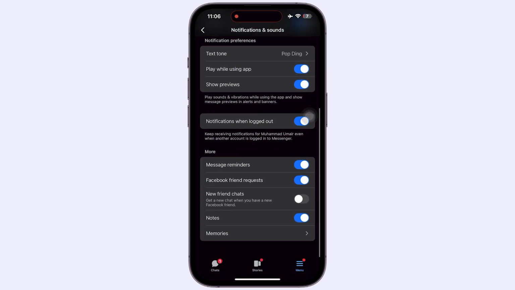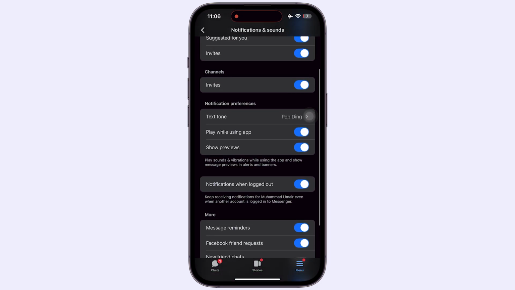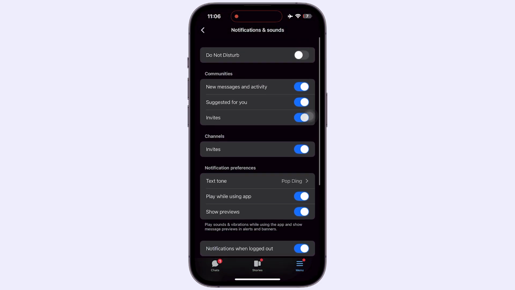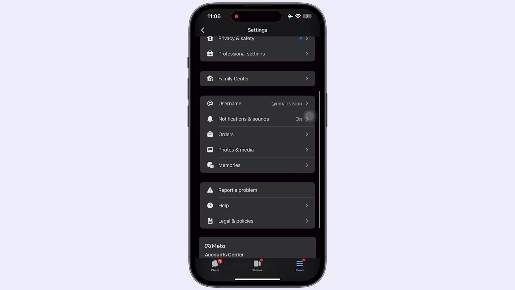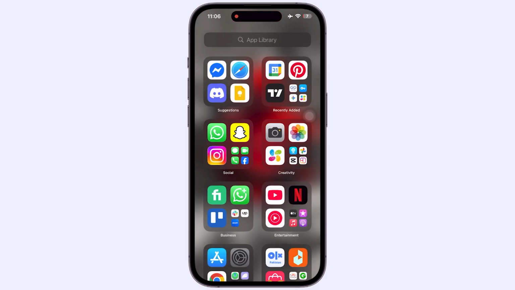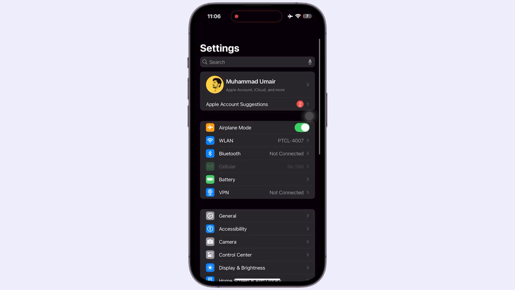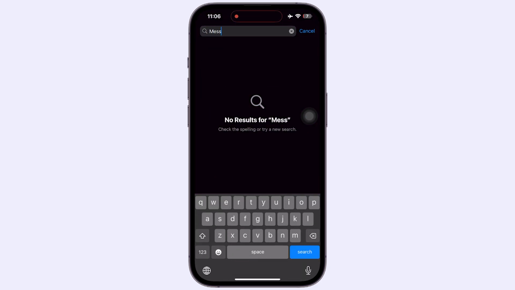you have a lot of different options. Like for example, you can see we have invites, channels, and everything, but we cannot find anything for our ringtone. So for this one, basically we suggest you head over to your settings and then the mobile settings.